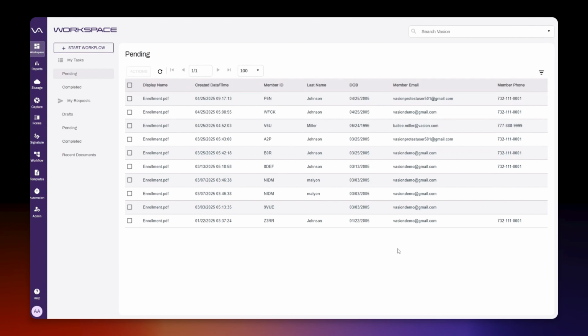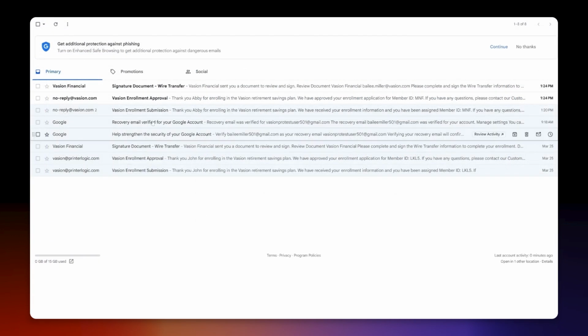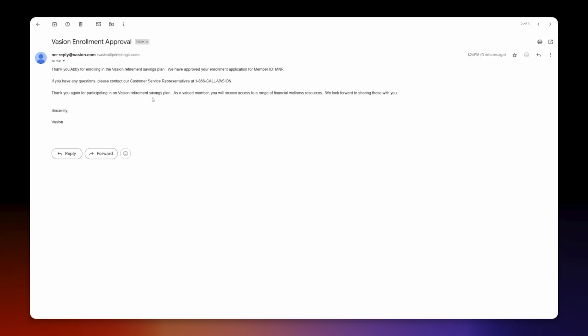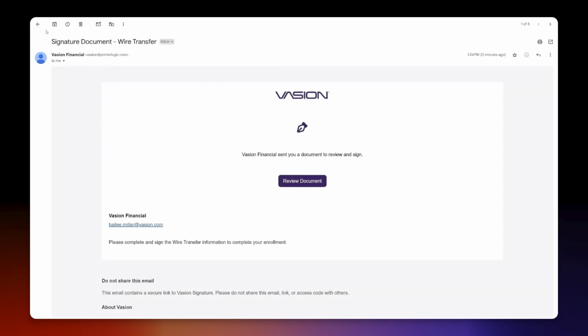Now the client would receive an email stating that their enrollment form has been approved, and in addition to that, they would receive the wire transfer form to fill in. We can see we've received the Vasion enrollment approval email with the client's first name and their member ID. We also have from Vasion Financial our wire transfer document that needs to be reviewed and signed.